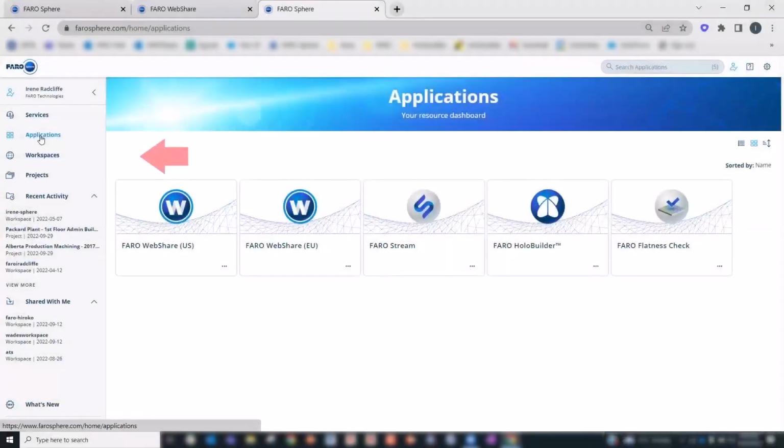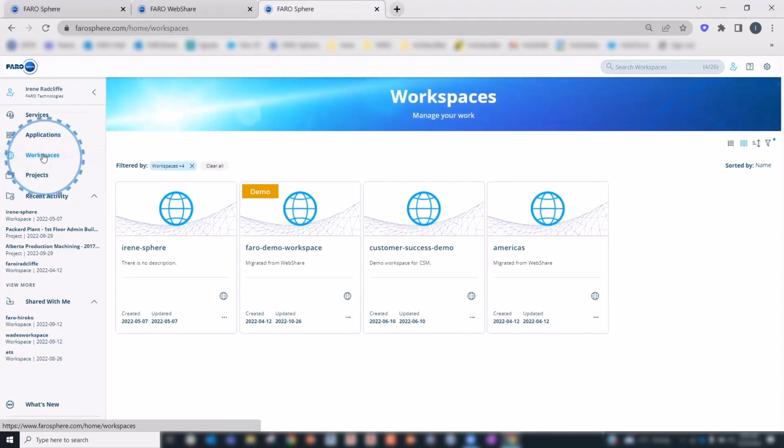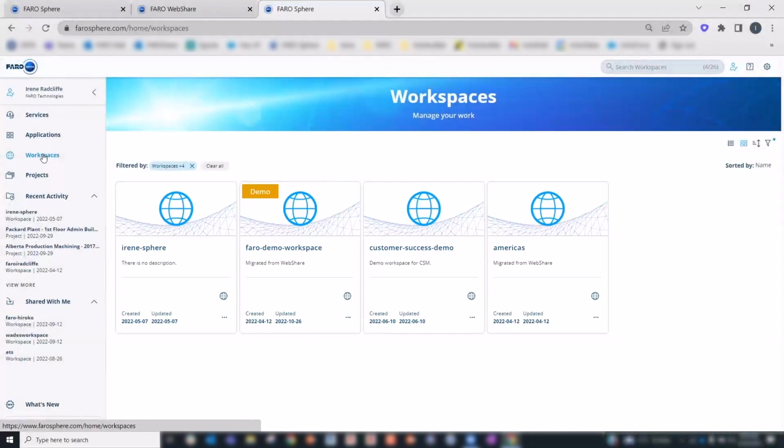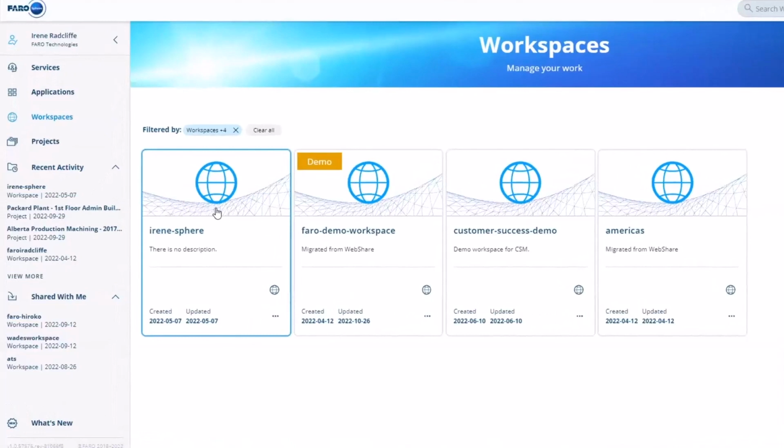You can access the workspaces from the menu on the left. Once inside the Workspaces page, you'll see the workspaces you either own or have been invited to collaborate in. Looking at the Workspaces tiles, you'll see Irene Sphere as the leftmost tile.